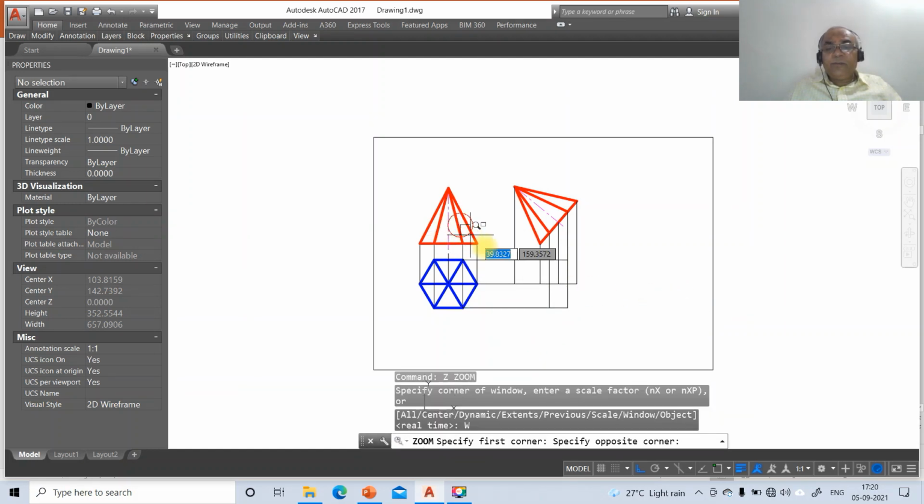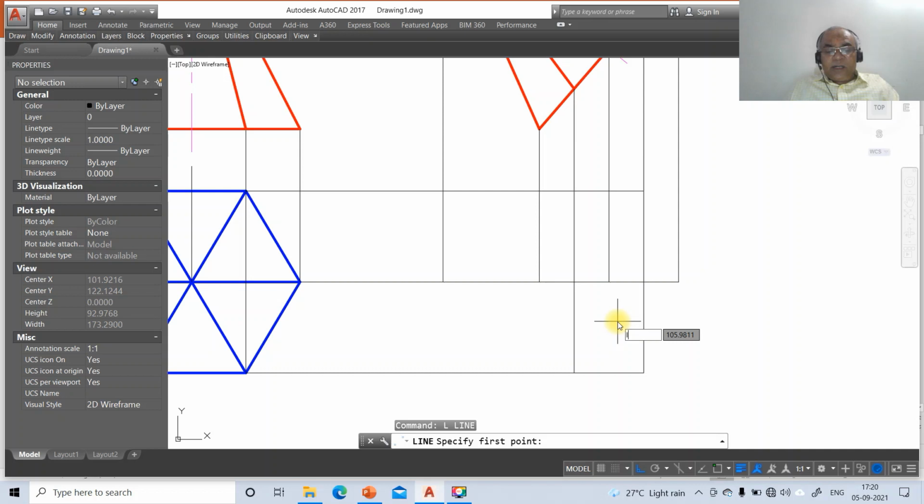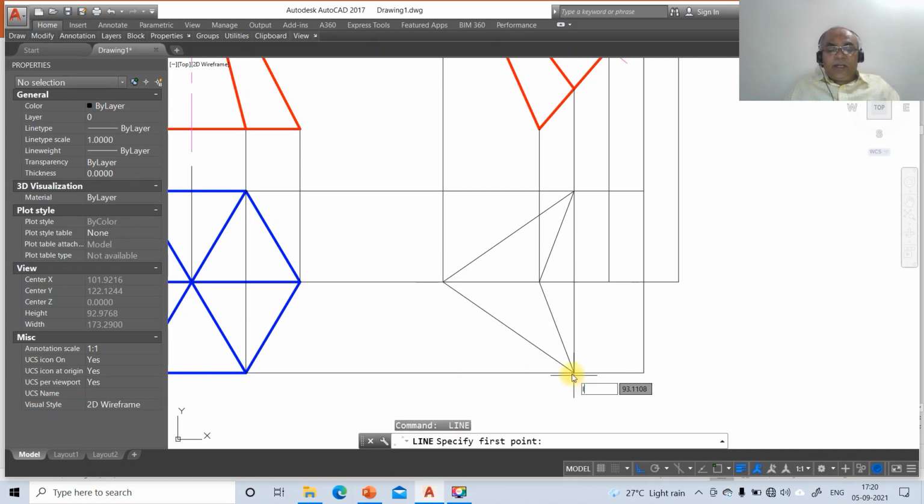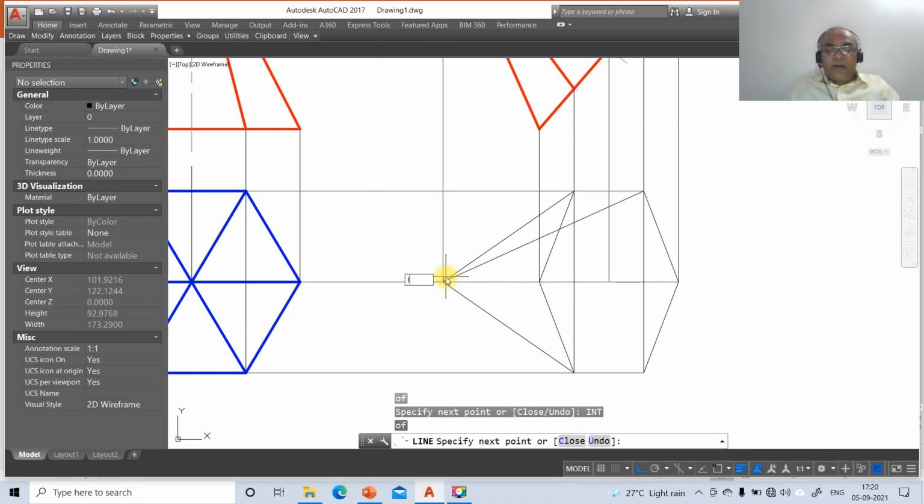Then go to zoom window, then go to line, take int of this, take intersection part of this, and take int of this line. And similarly, you take int of this and take intersection part of this. Then go to line, take int of this, take intersection of this, and take int of this, and take intersection of this, and take intersection part of this.